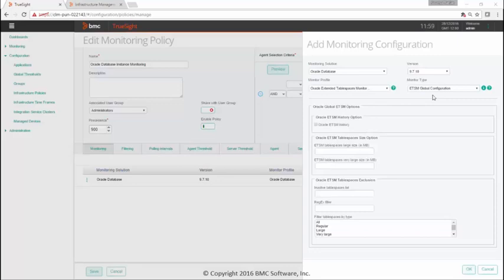In this video, we are going to use ETSM global configuration. We will select the ETSM history so that the Oracle ETSM will collect and maintain the historic data for all the tablespaces. And we are not going to provide any size in the tablespace size option. And also, we are not going to exclude any tablespaces from being monitored in this video. Now let's click on OK.